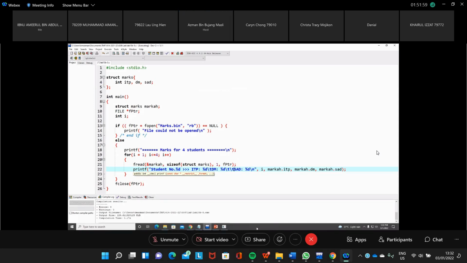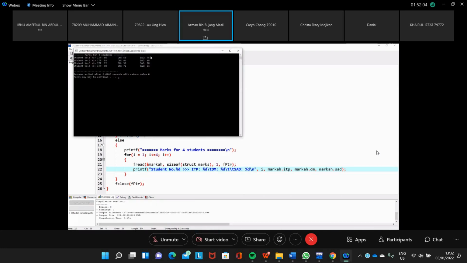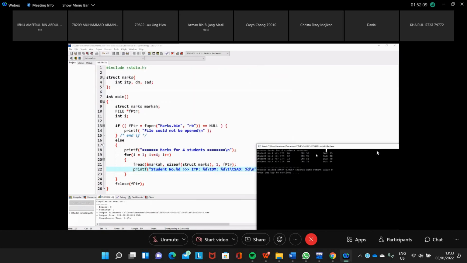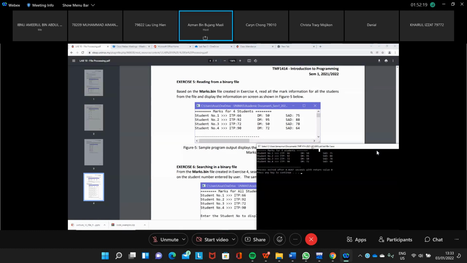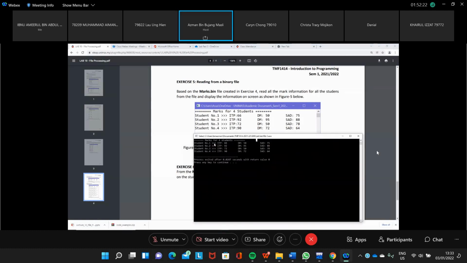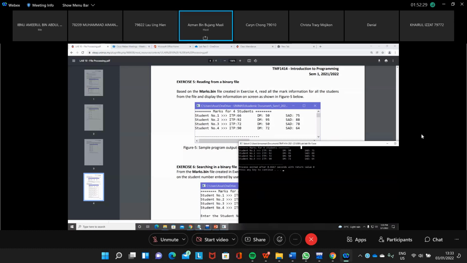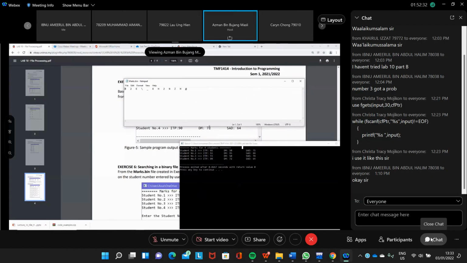We run it again. Now we have it better. The space between the marks is a bit better here. So this is what we get from the output. We got the marks correct, 70, 60, and so on. Okay, class. But in the file, we cannot see the data, isn't it?